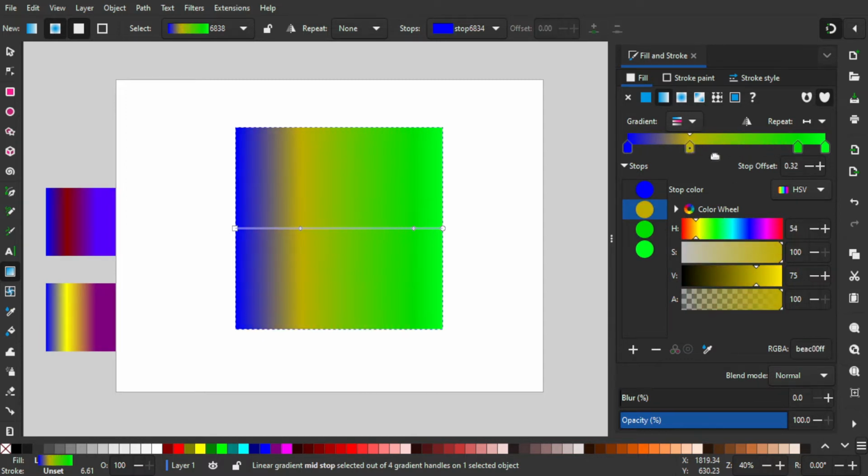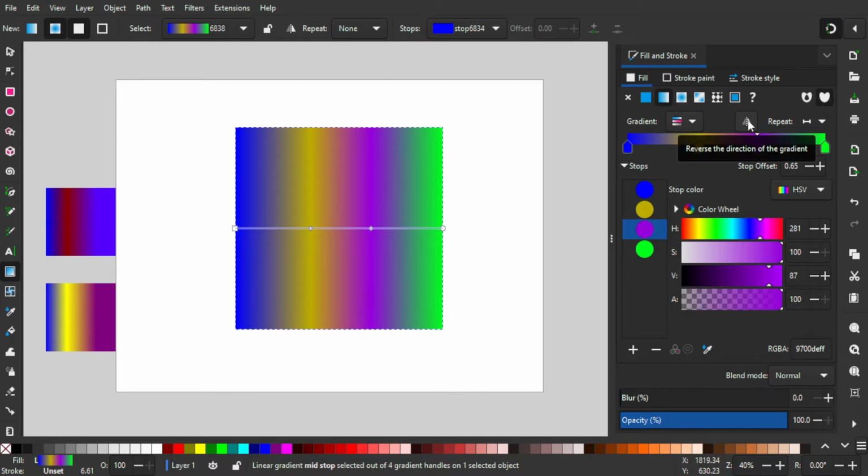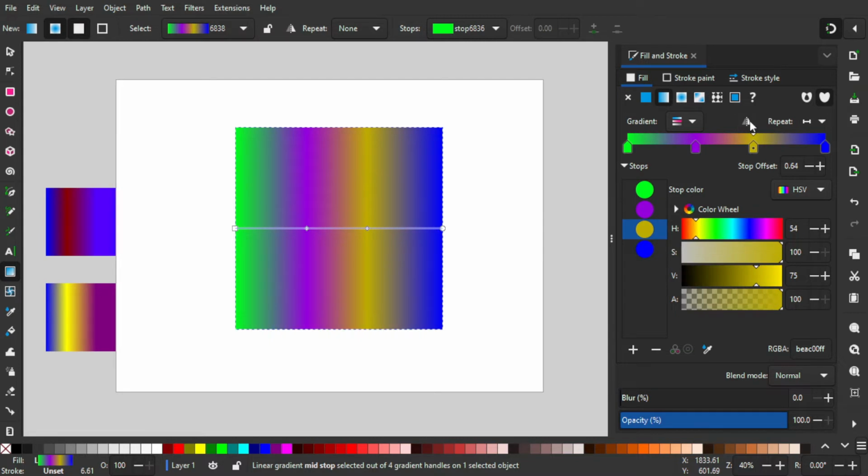You can also select the stop and drag it around however you like to change the offsets, or you can just type in the numerical value over here, 0.6 maybe, and that's super awesome if you want more precision. And yeah, it's super cool. And what's awesome is that right now you can reverse your gradient by pressing this icon over here. As you see, it's gonna be reversed.